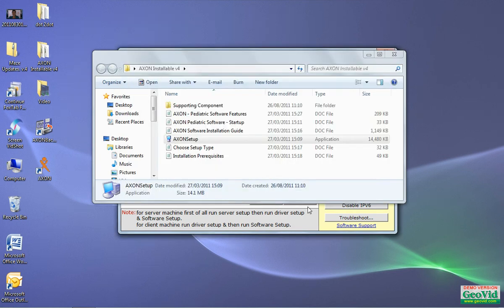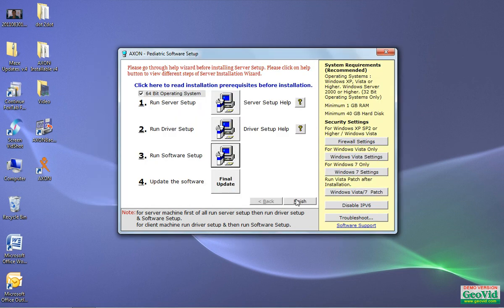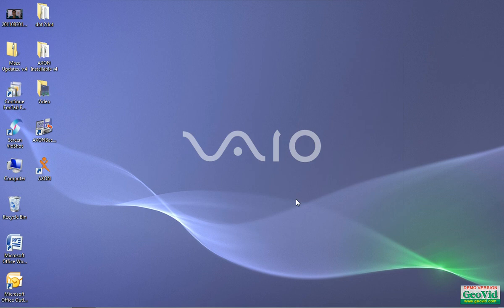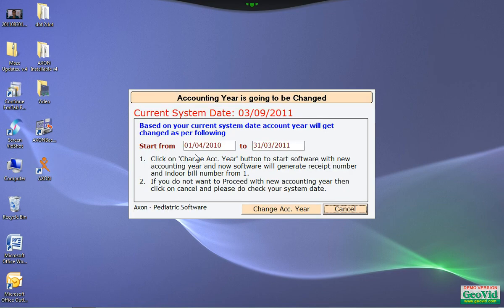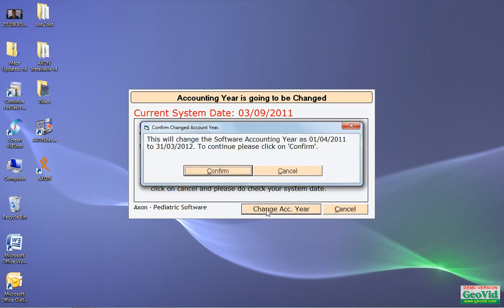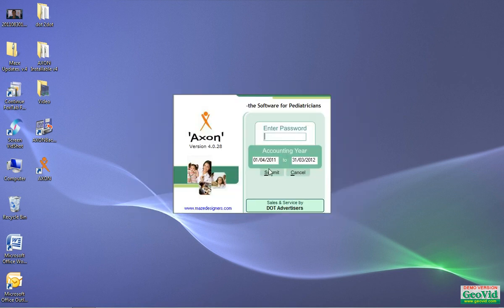Just click on OK, and on the main screen you'll find the finish button. Just click on finish and you're done with the installation procedure. Just double click on the Axon icon, and if it asks you for the system date, then just change the system date. Just click on the submit button on the login screen.